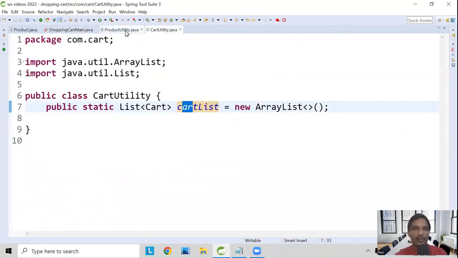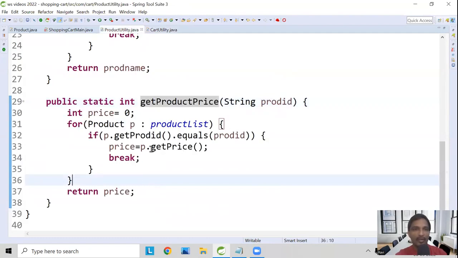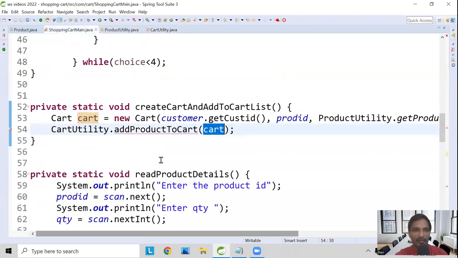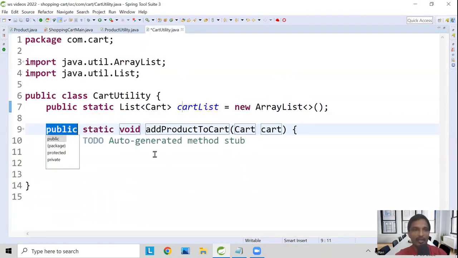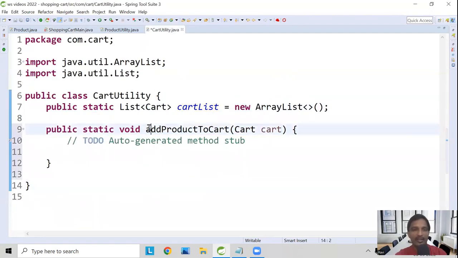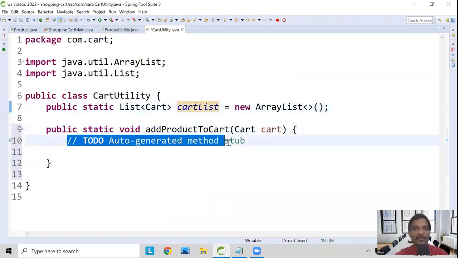Okay, so we need to use the method again here. If you go to the shopping cart method, so you add product to cart, this does not exist. Create a method add product to cart inside the class cart utility. I click there, then I got this method created. So this is the method that we need to execute in order to add this cart to this cart list. So these are the steps that we need to do.